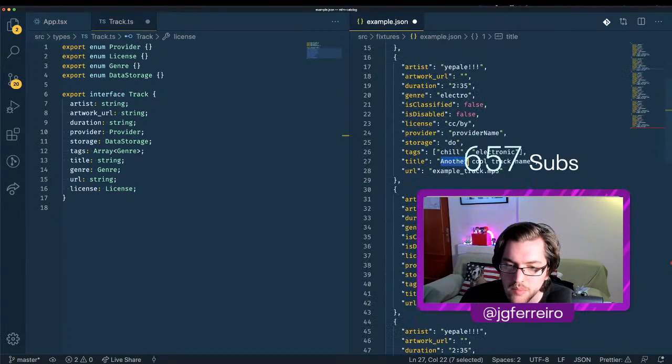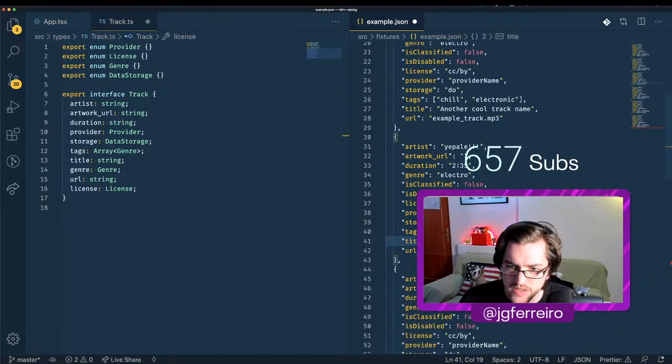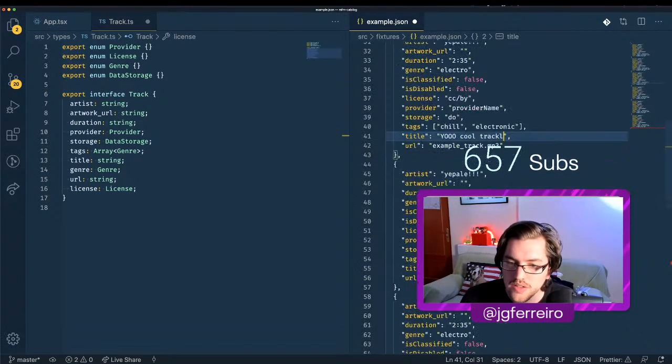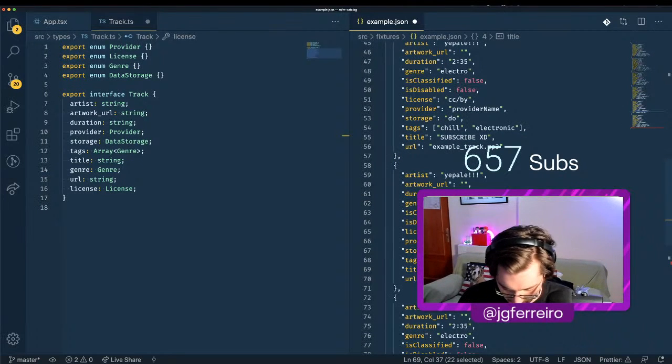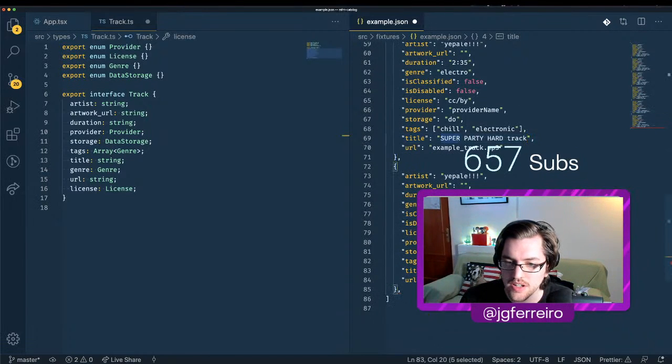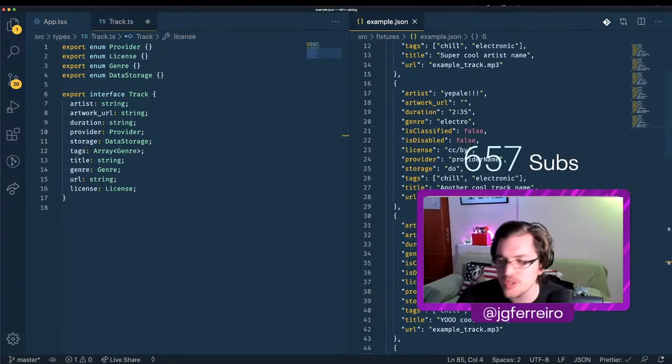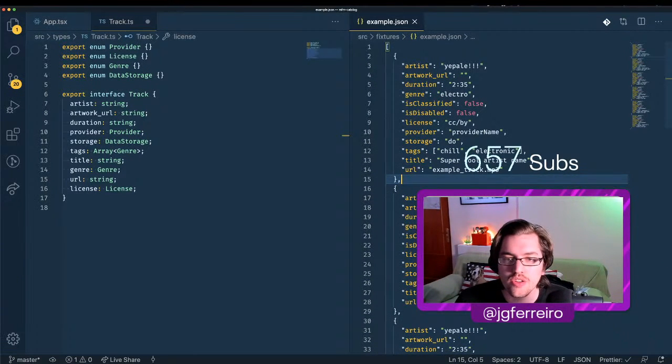Another cool track name. And then here is gonna be go artist, go cool track. This is gonna be subscribe, XD. This title is gonna be super hard track, and this is gonna be amazing track. Okay, so we will use that as the key later on in the React application, so bear that in mind.